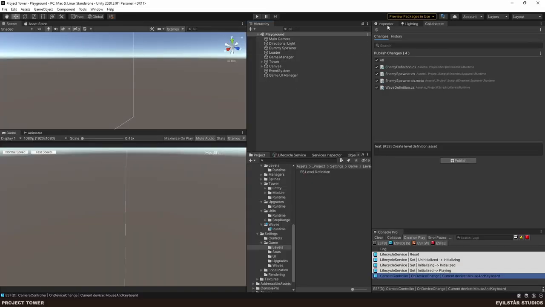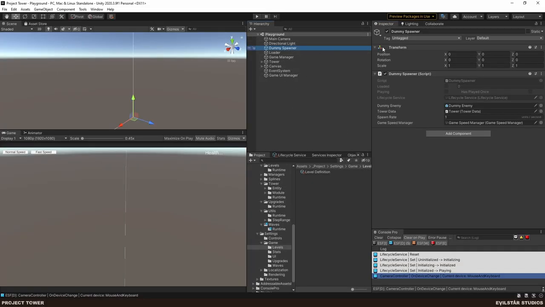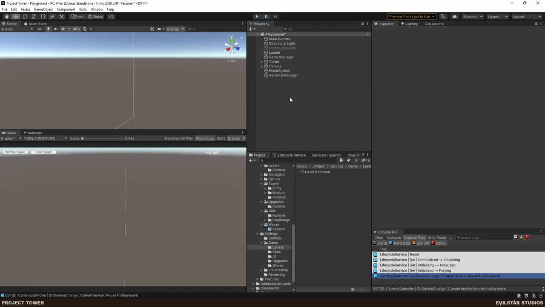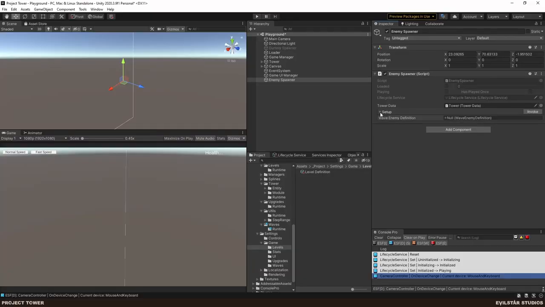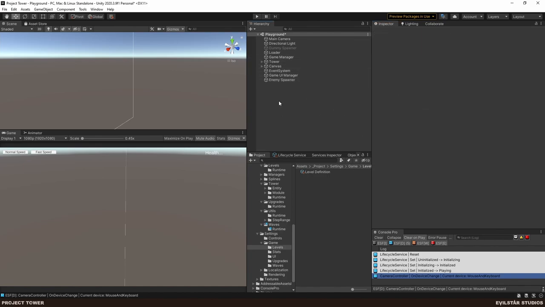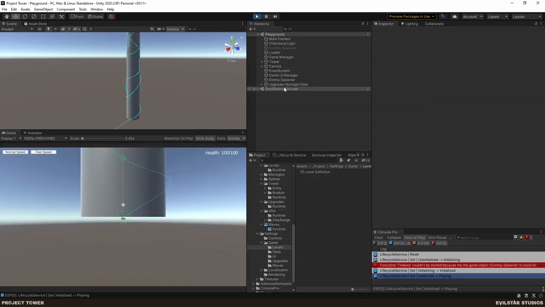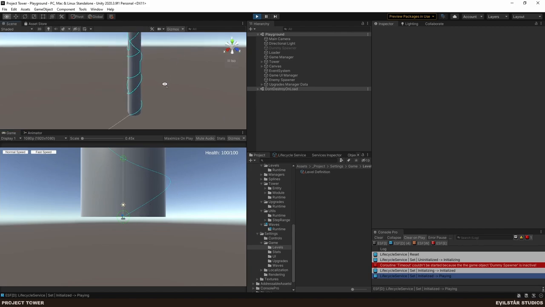Let's get back into the game. So we have the dummy spawner. I'm gonna disable this. Enemy spawner. Enemy spawner. Let's assign the tower, which is here. And then we have the setup. Yeah, and we're gonna do in here, but let's start the game actually. So nothing is spawning now.